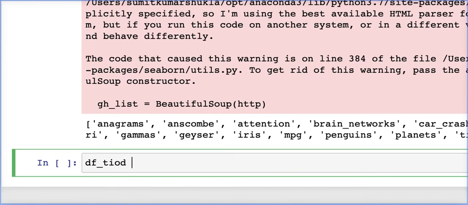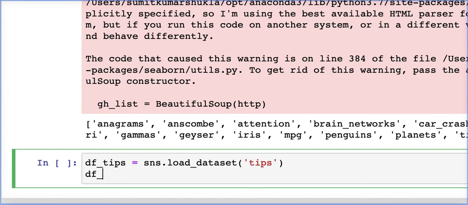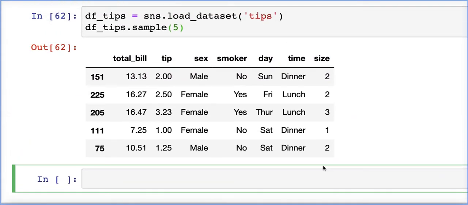I write sns.load_dataset and let's say tips, that's it. You don't need to write .csv or any other format, nothing, okay? And you say df.tips.sample, and we get it here.